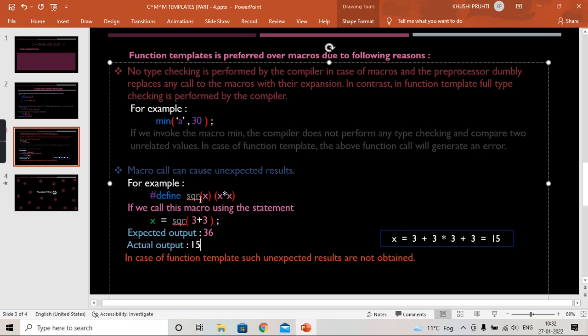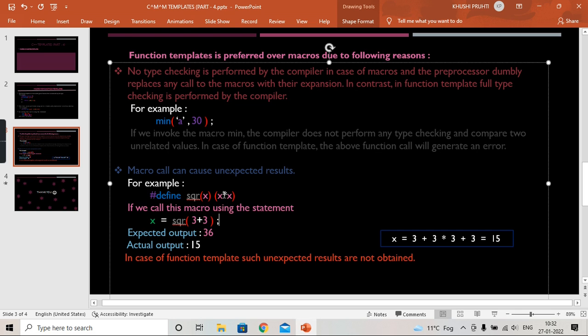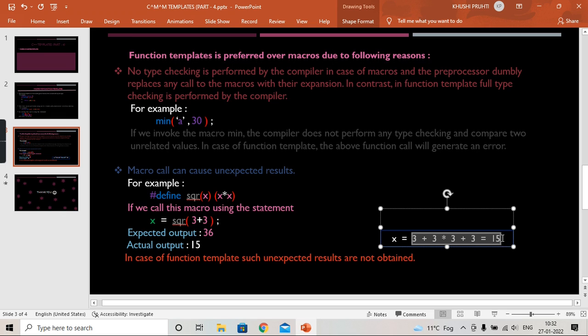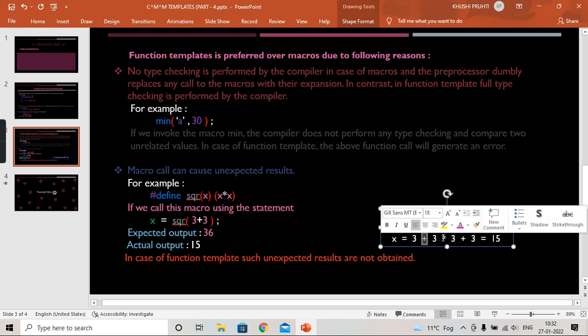Why? Because in the case of macros, the preprocessor dumbly replaces all the calls to the macro with their expansion. So here x will be replaced by 3 plus 3. So here 3 plus 3 into 3 plus 3. There is no bracket, right? So this leads to this expansion, and as we know, the precedence of the addition operator is less than the multiplication operator. So first of all 3 into 3 will be 9, and then 3 plus 9 plus 3 is 15, because associativity is from left to right. So 3 plus 9 is equal to 12, and 12 plus 3 is equal to 15.